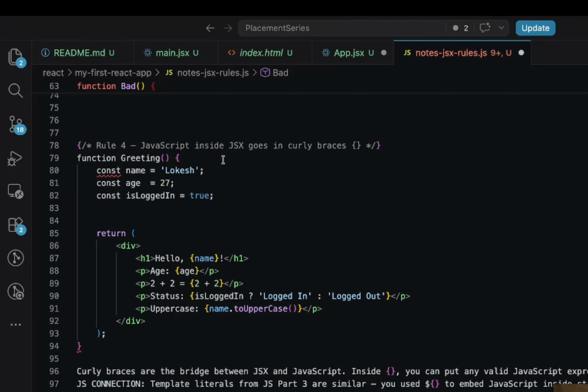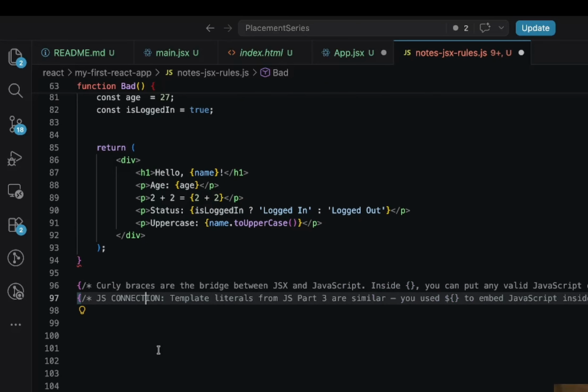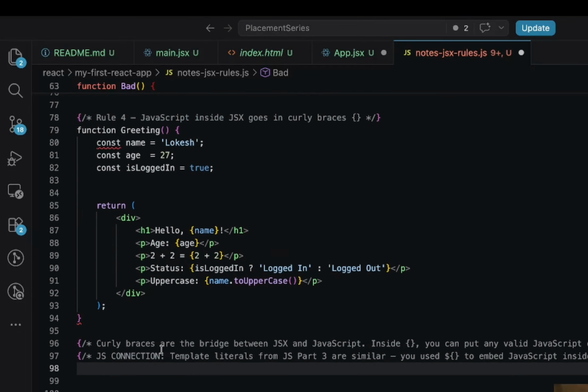Now we have rule 4, which is JavaScript inside JSX goes into curly braces. So this we have already used also. Hello, then curly braces with name. So this is how we use any JavaScript in curly braces. I've added some notes here.